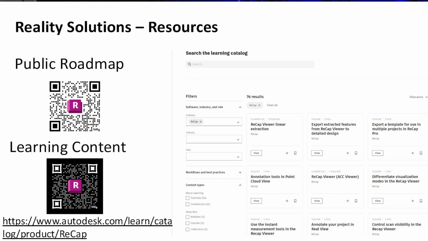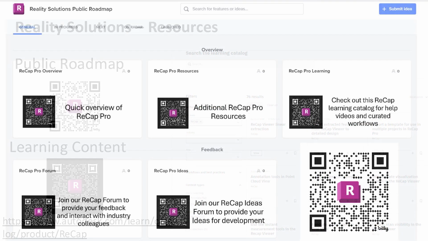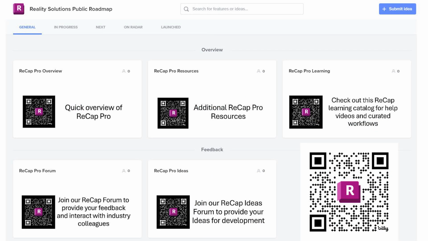Our Reality Solutions resources. This is a QR code for our public roadmap. They maintain that, Ramesh maintains this thing. I mean, it's updated daily. So you're more than welcome to scan that and take a look at the public roadmap. It is up to date all the time. There is a lot coming for Recap.